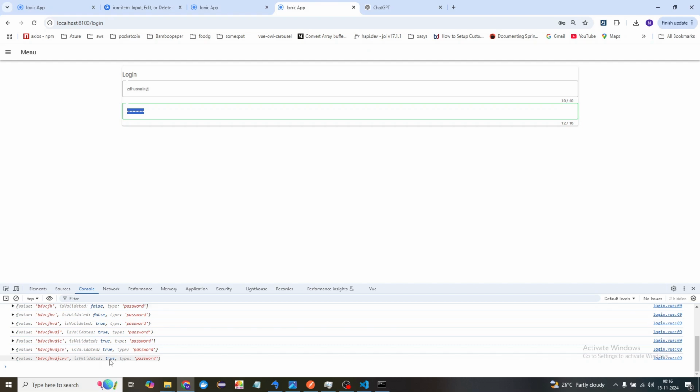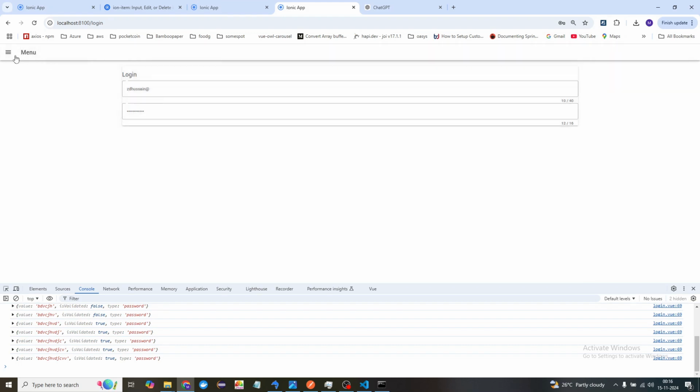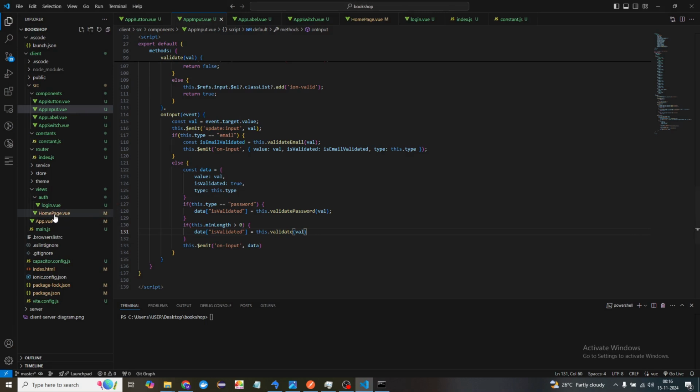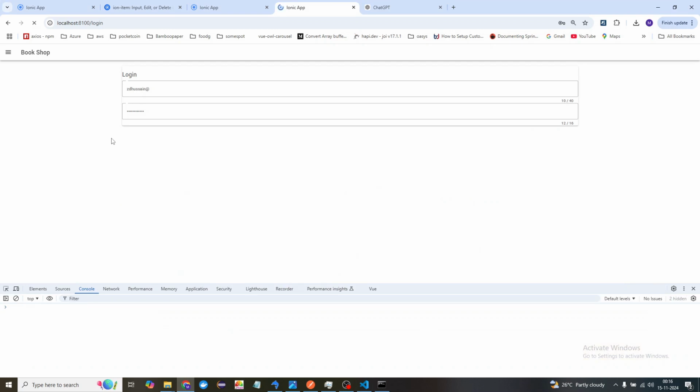Now we have to design this page so that we feel that okay, we made something, right? For that, first thing, right here we can say bookshop. That bookshop actually should be showing in place of menu. So this should be here and then menu should be there, right? Let me save it. Now it looks good.